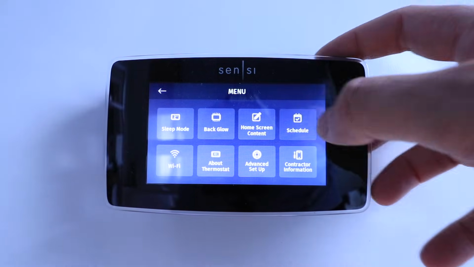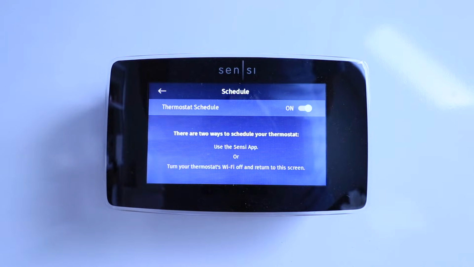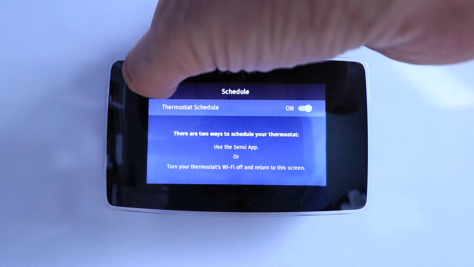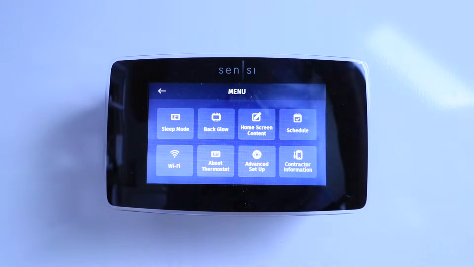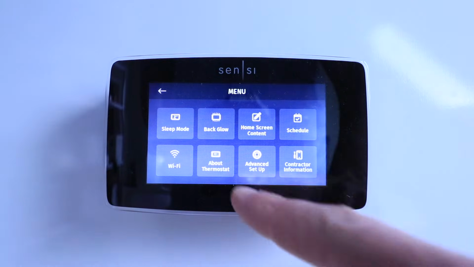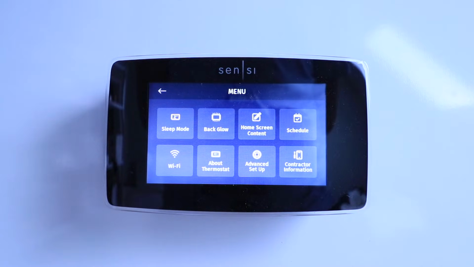Now you've got your schedule here, and here we've got our thermostat schedule. We can turn this on or off, and if you want to make adjustments to the schedule, the easiest way to do that is from the app, so we'll show you that a little bit later on the phone. Here we've got our Wi-Fi, so you would click in there if you needed to connect to your Wi-Fi network or see what Wi-Fi network you are connected to. And then you've got your About Thermostat. That's going to have your serial number and MAC address and IP address and any of that information you need in there if you're troubleshooting.